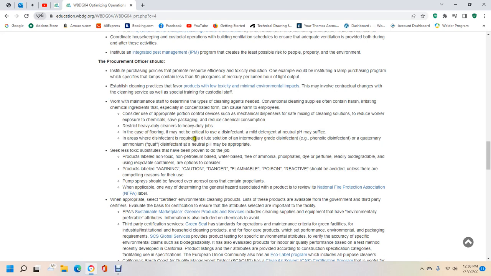Areas where dilution, immediate-grade disinfection, or caution and ammonia disinfection, neutral pH may be appropriate. Seek less toxic substitutes that have been proven to do the job. Products labeled non-toxic, non-petroleum based, water-based, free of ammonia, phosphate, dye, and perfume, biodegradable, using recycled containers, are options with the consumer.